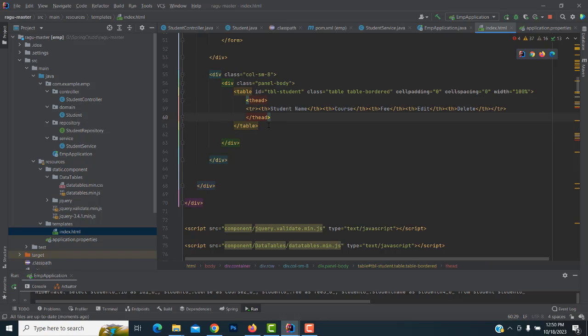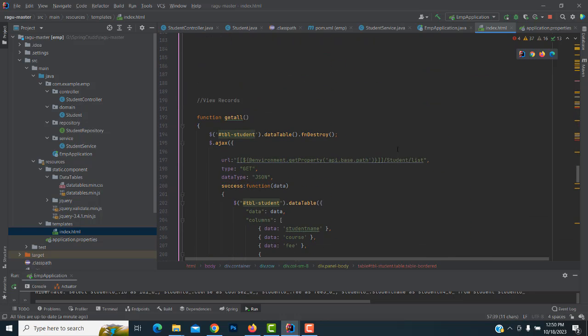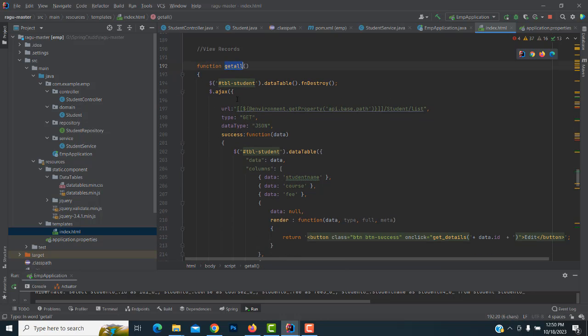So what I'm going to do is, in the AJAX data table, we have a table ID. We have to get the table ID. We have this get all function. Inside the get all function, you have the table student ID here. If there are any unwanted records, they will be destroyed.